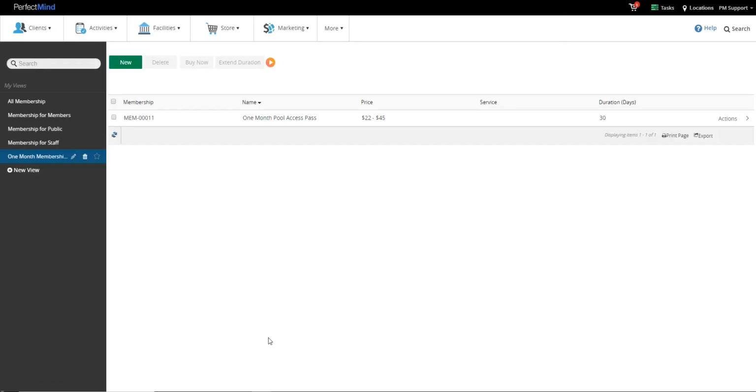And there we have it. So we have membership number 11, 1 month pool access pass, the price range, which is 22 to 45, the duration is 30 days, and this doesn't have a service attached to it.